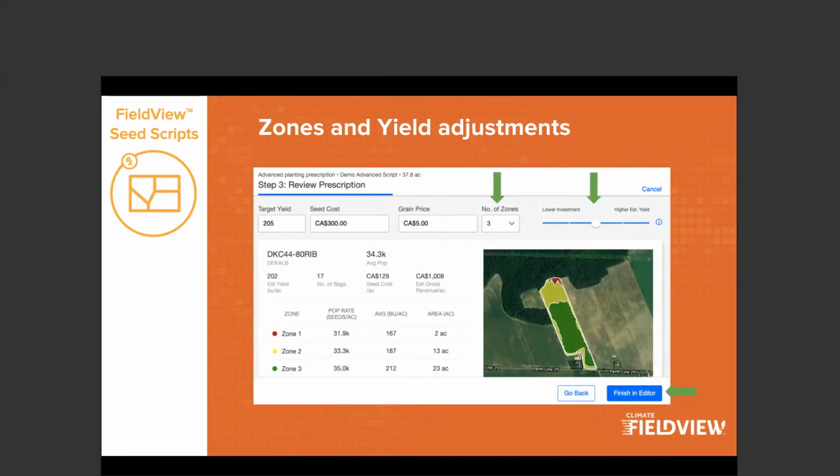And I think Andrew's going to go through this as well. Just a couple of things I wanted to make mention of here. You can see the target yield on the left is 205 bushel. You can plunk in your own seed cost, and here we have 300 for a bag of seed. The grain price is $5, and you can adjust that if you've got much forward contracted or you are optimistic on the markets, you can change that or lower that.